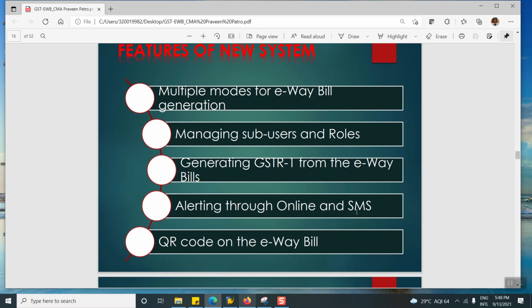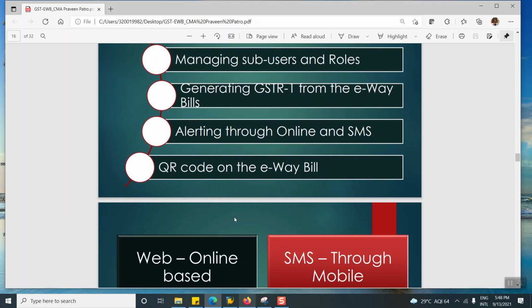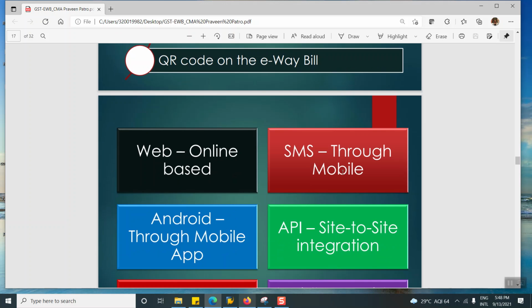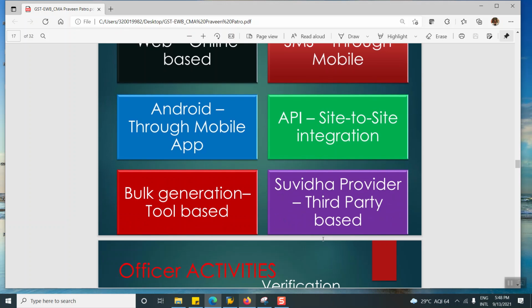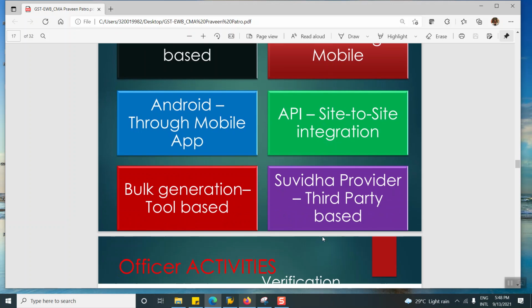Alerting through online and SMS. So it will alert you through online and SMS, so there is no need to check through the website because it will reflect online where the goods are. Then there is a QR code on the e-way bill. The QR code helps us analyze web based, SMS based, Android based, API based, bulk generation tool based, and Suvidha provider based, by third parties.